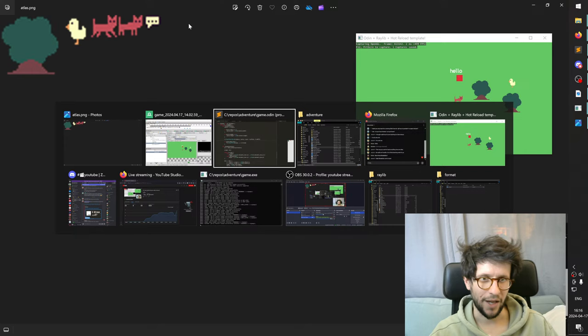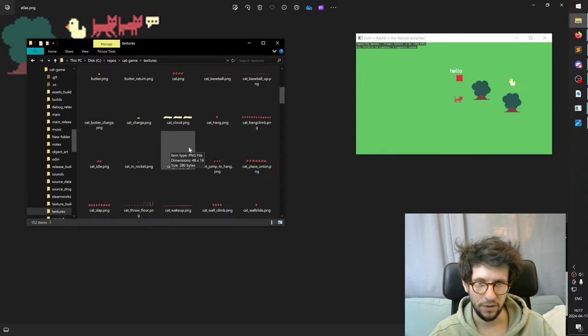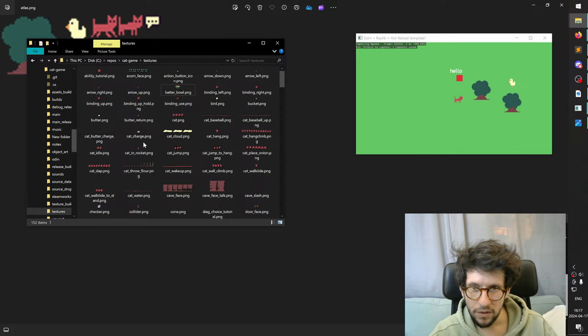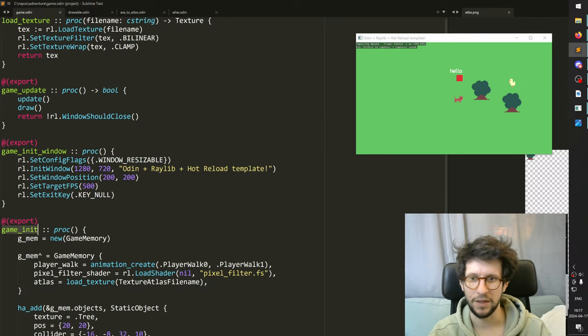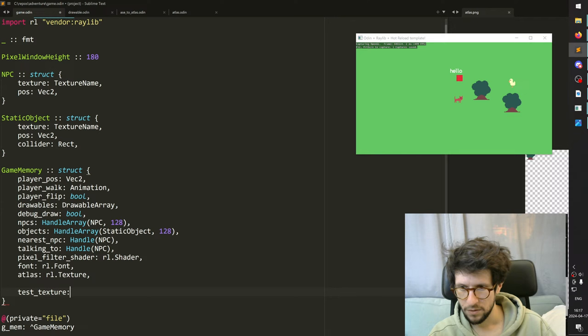But I actually want to do this just to show what happens when we have something else. Let's take something from Cat and Onion. Something silly. Let's take this batter bowl. It's amazing. We paste it in here. Good. And then we go to init, and we say game memory, and then we can say test texture, rl.texture.